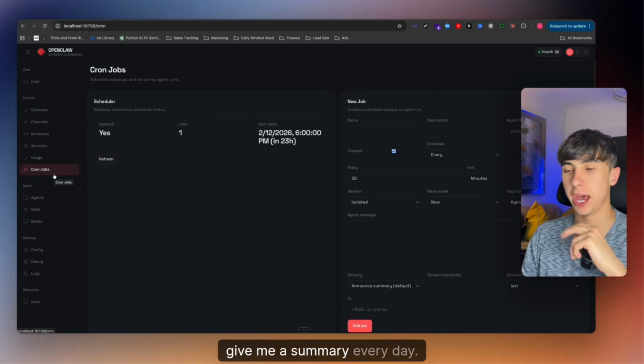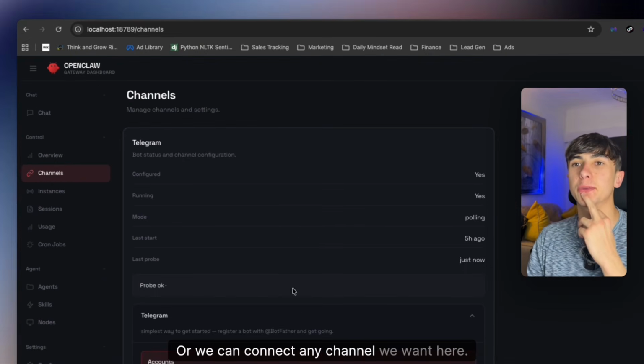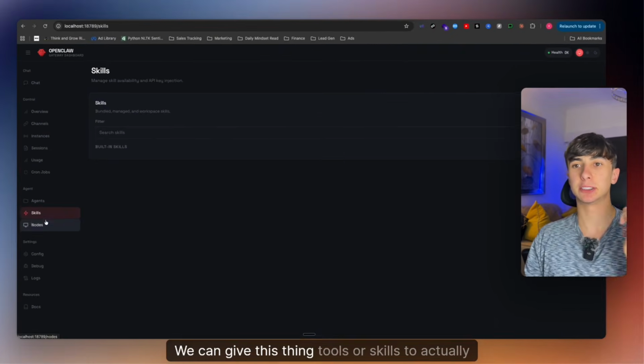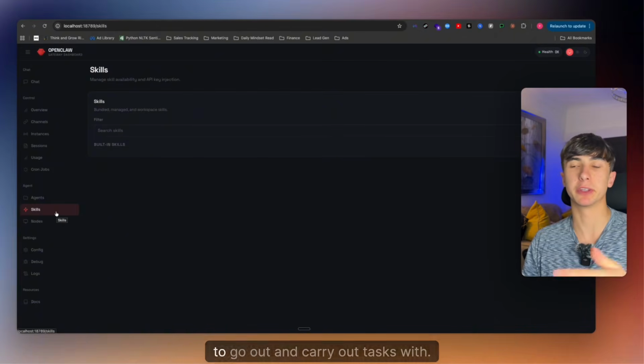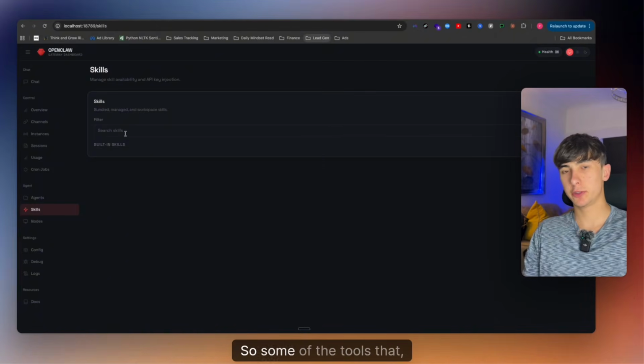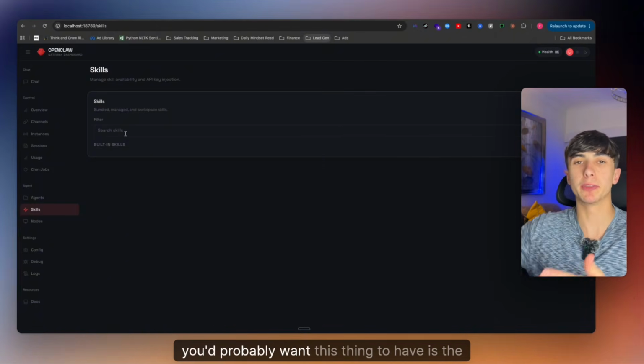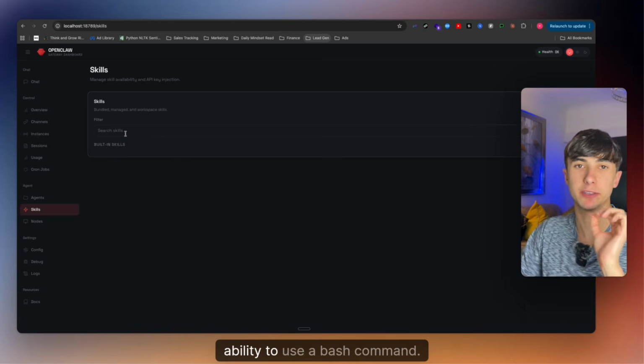And, you know, give me a summary every day, or we can connect any channel we want here. And not just that, it can give this thing tools or skills to actually work with, to go out and carry out tasks with. So some of the tools that you probably want this thing to have is the ability to use a bash command.